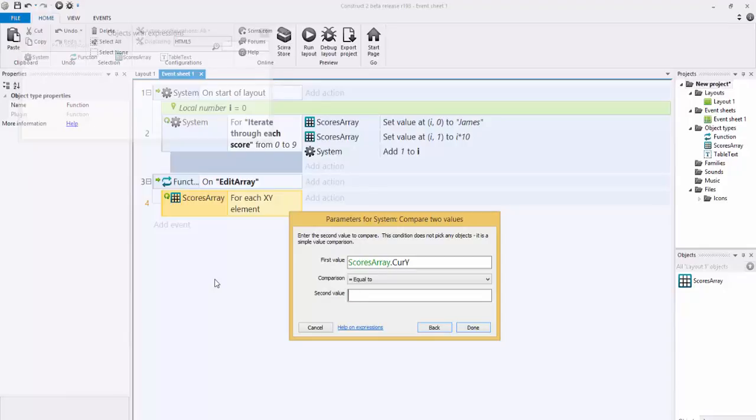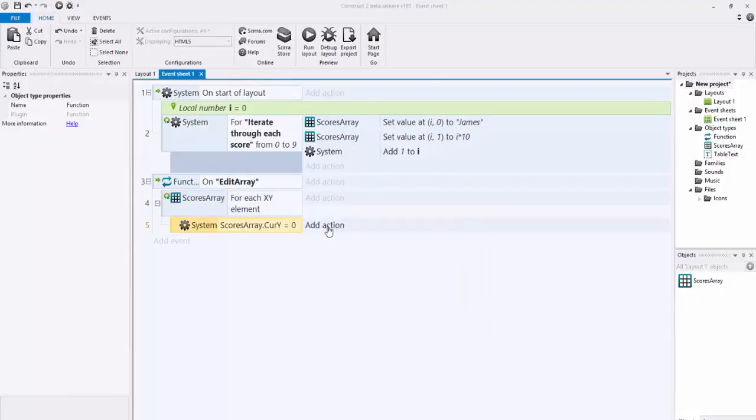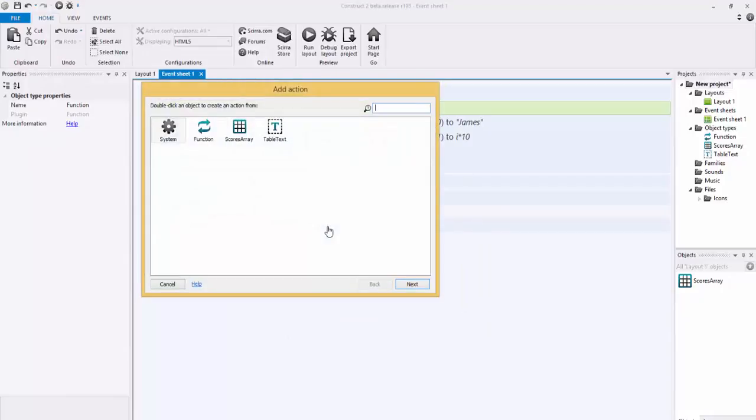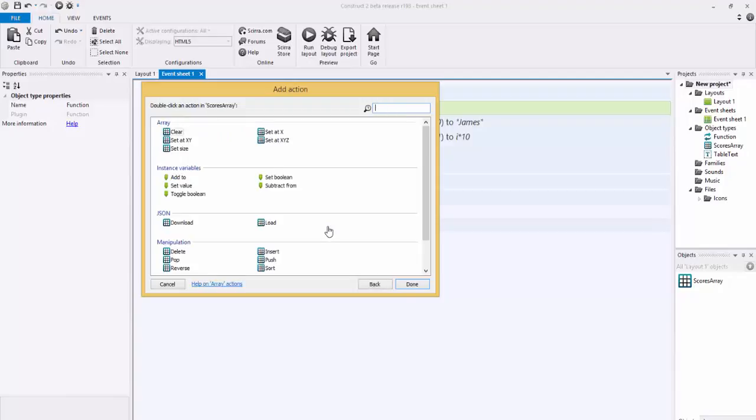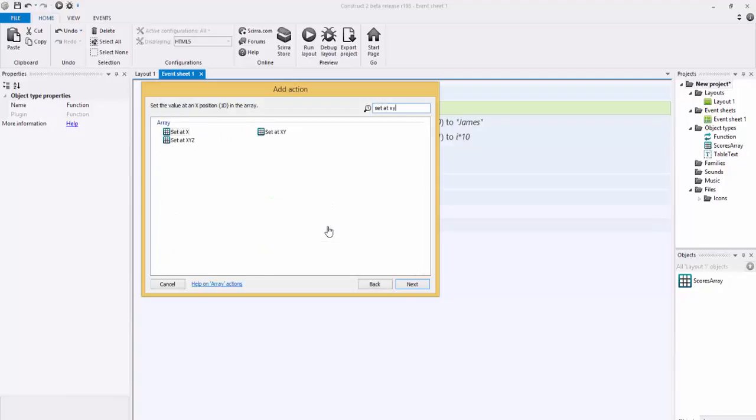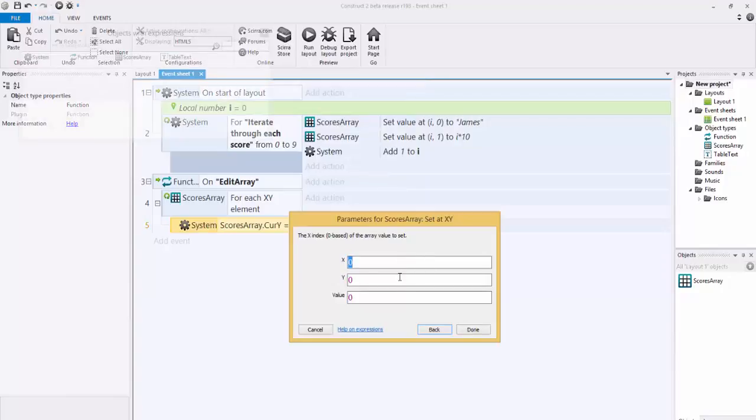Or actually, sorry, we're still comparing here. So this scores array current y, if it equals 0, then I want to go into the scores array, and set at xy. And I'm going to set it so it's going to be scores array.cur x and scores array.cur y. So that's getting the current x and y indexes of the array, and we're going to set this to John.